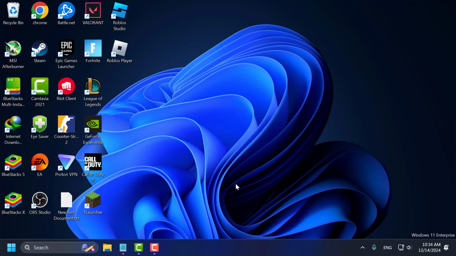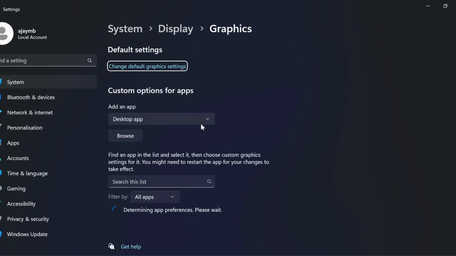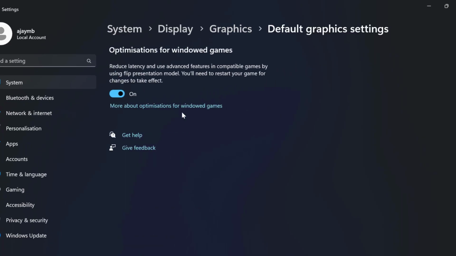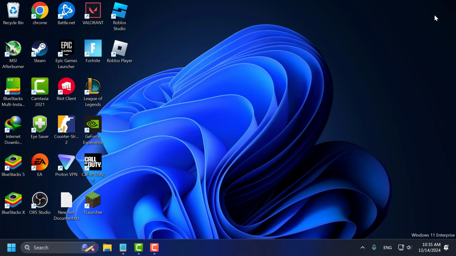Today we are going to see how to fix Valorant freezes my PC and screen freezing when playing Valorant. Let's fix it guys. Method 1, you just need to go to search menu and type graphics settings, click on open it. Select change default graphics settings. In here you can see hardware accelerated GPU scheduling. You just need to turn that option off. After that just close stuff here. Now you can check if the problem solved or not.